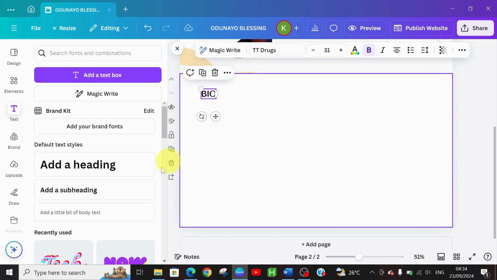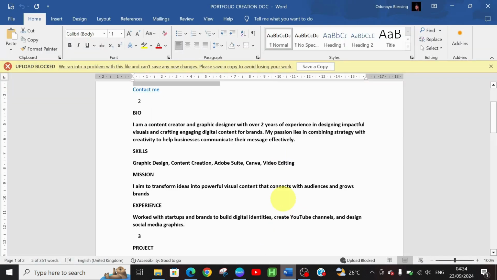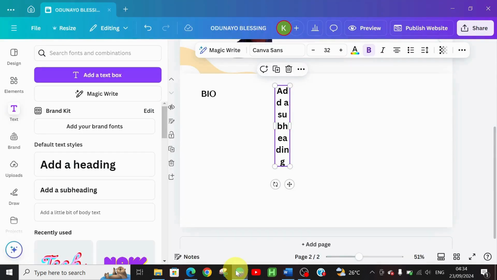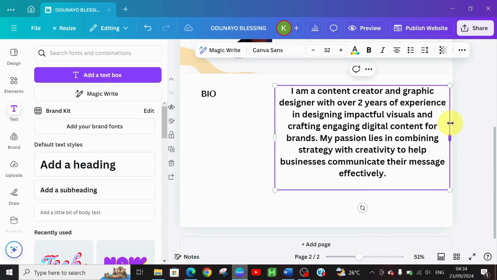Then the next thing I'm doing is adding a subheading. This subheading is not going to be here, I'm going to input it here. Then go back to my Word document and copy whatever you must have written out. Once it's copied, come back here and Control V. So just enlarge it since it's coming out that way.